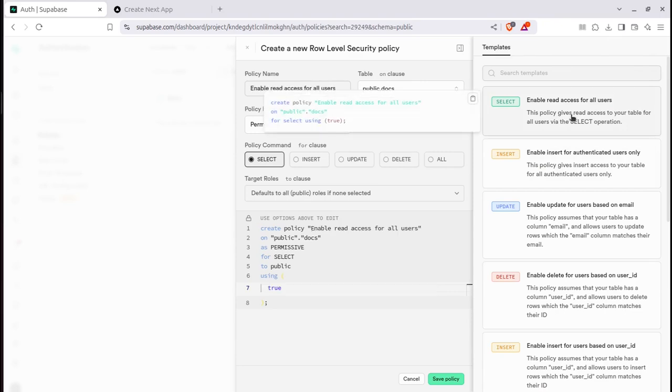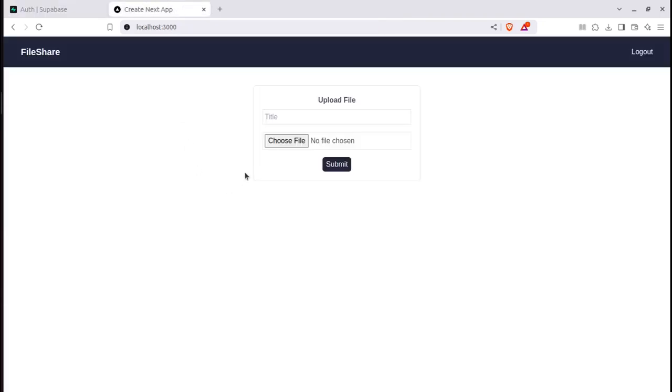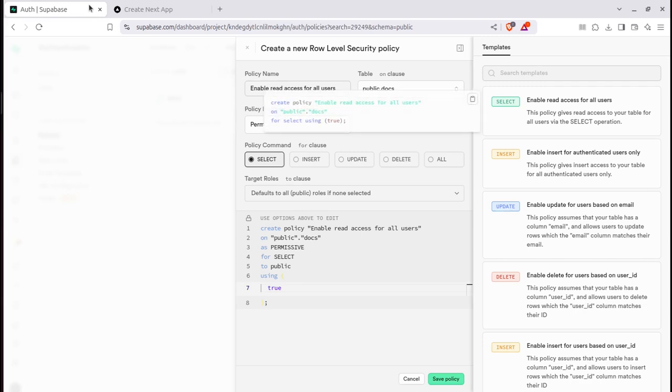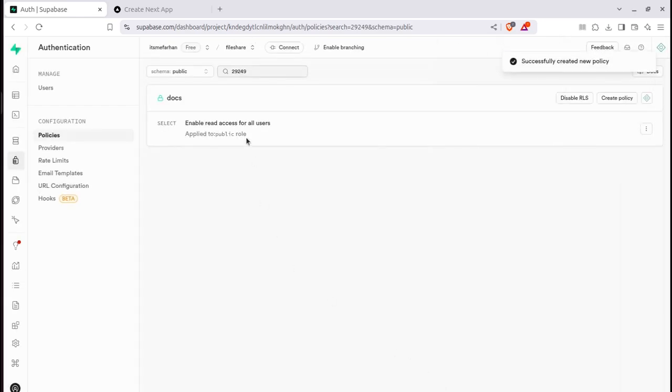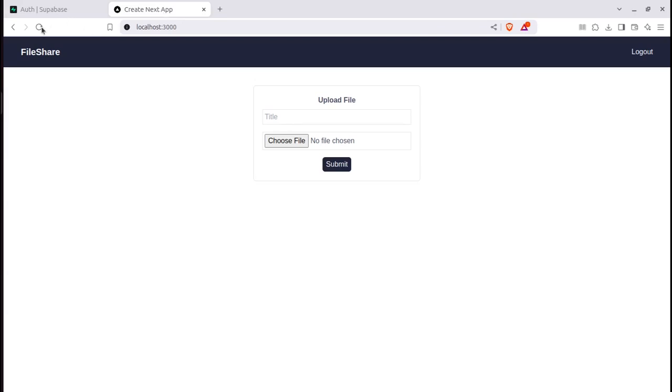First of all, enable read access for all users, and I would like to keep it public because our individual file URL will be accessible by anyone. So it will be default to public, so just save this policy. And now if we refresh, there is our data.